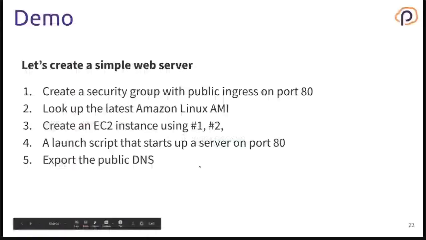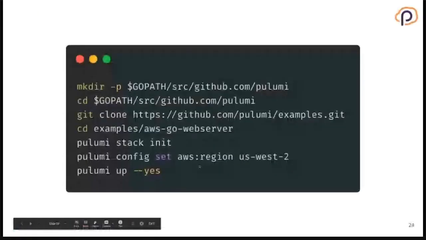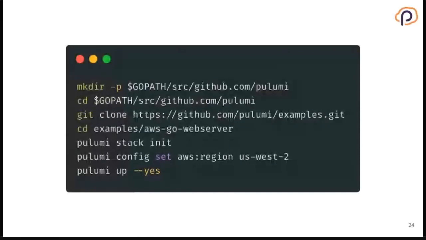Okay, so this is the time to grab your computer, and here are the instructions for any of you who'd like to follow along at home. So go ahead and make sure you create that github.com/Pulumi path, cd into it, and then you're going to clone that examples repo, cd into the AWS Go web server directory, run Pulumi stack init to create that ephemeral environment. And then we're going to set a config value for which region we'd like to deploy our resources into. It's US East 1, US West 2, whatever you want to do, and then run this command Pulumi up. So I'll leave this here for just a second for those of you following along.